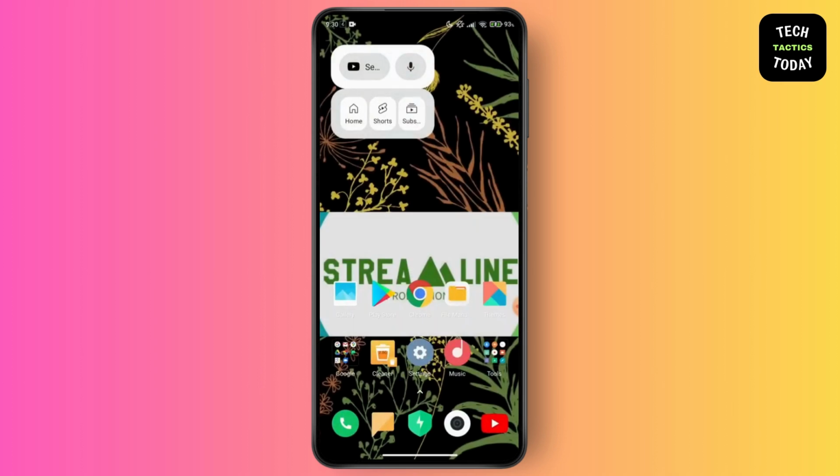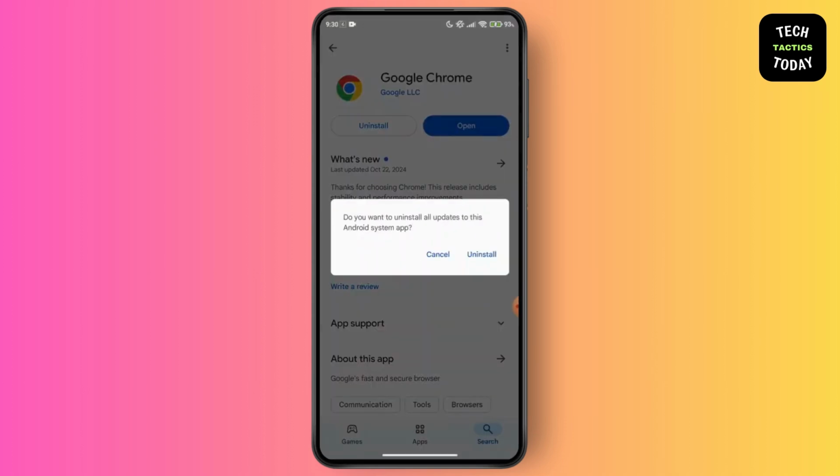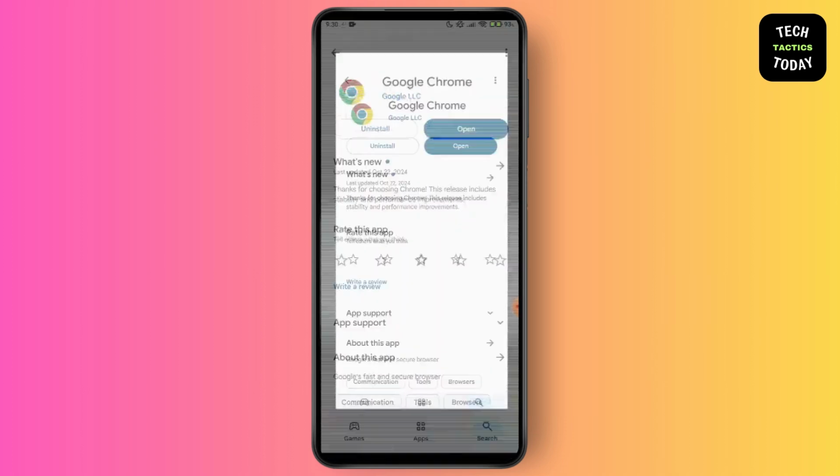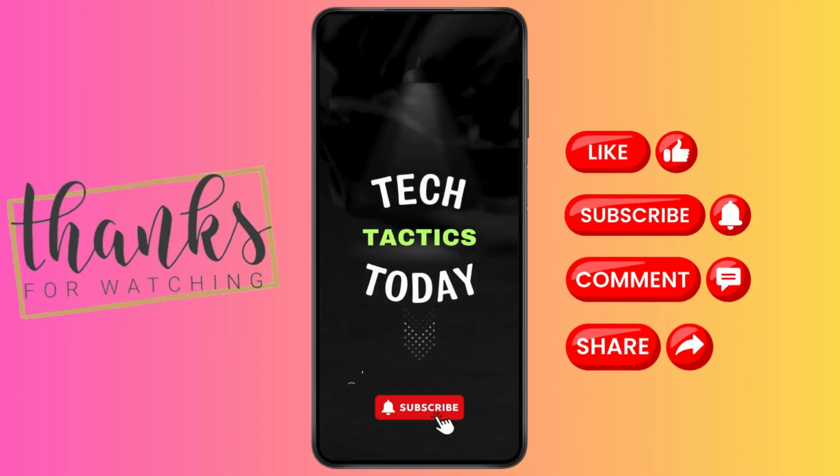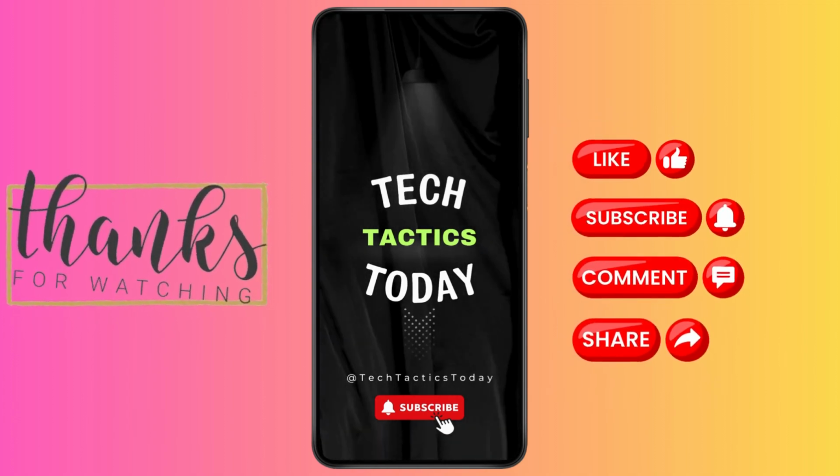So if none of the above steps work, you can uninstall and reinstall Chrome on your device. Just navigate to your Play Store, uninstall your Google Chrome, and install it again on your device. After trying these steps, you have to check if sync is working properly again or not. So these are the steps to fix your Chrome browser sync is not working.